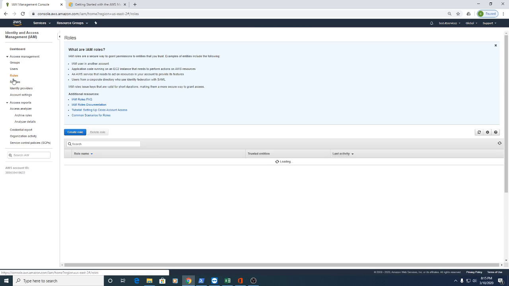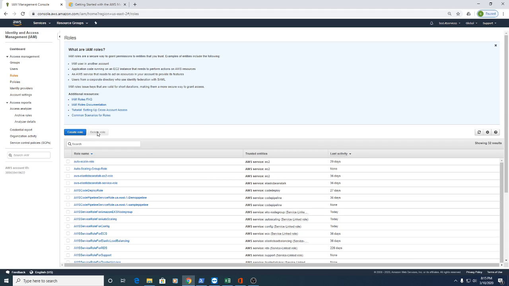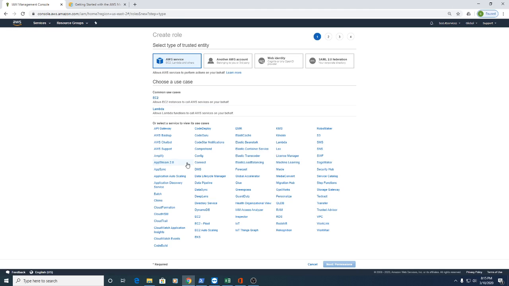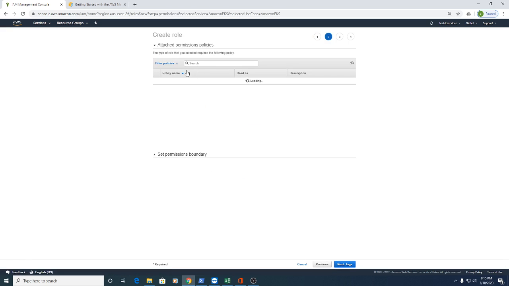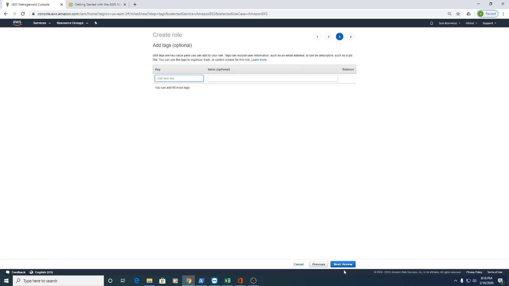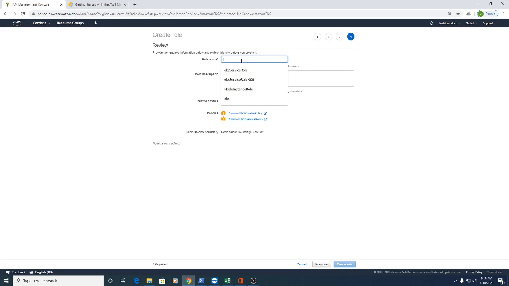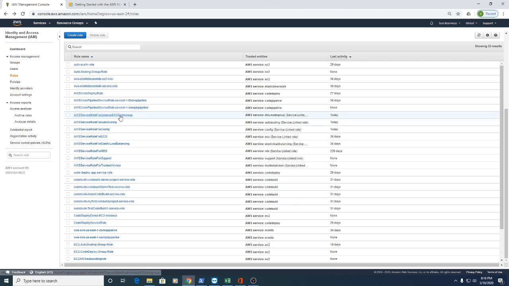In roles, create role, select EKS, next permission. We will go with the default permission. Next tag, just click next. Role name: EKS service role, as per your choice, and create role.